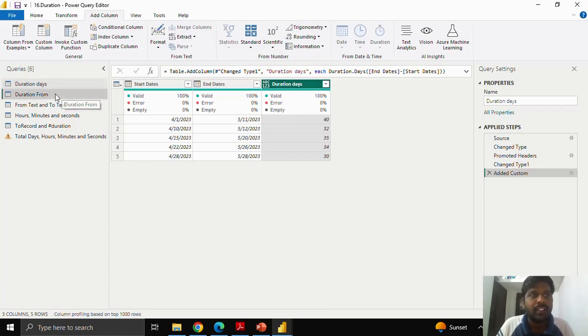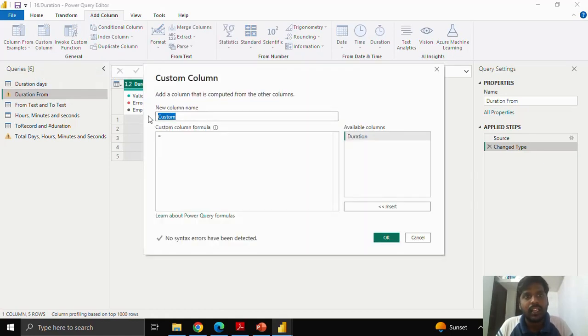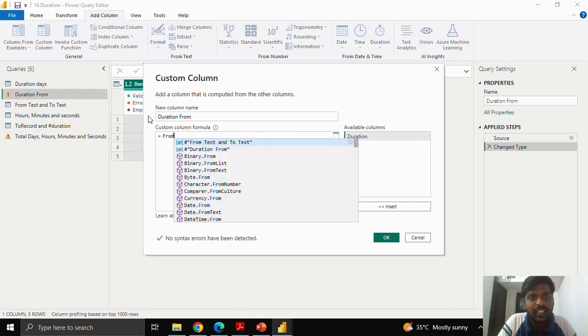Moving on to the other function, I have this sample number of days in decimal form. Suppose that I want to convert it into duration. Okay, I could convert using duration.from. I'll quickly go to custom column. I'll give a name called duration from. Okay, the function is, as I type, from.